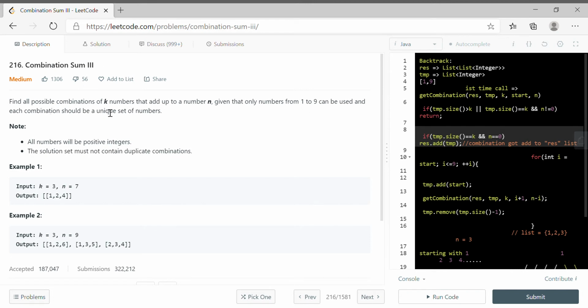What they are asking here is that we need to find a combination of k numbers that add up to a number n, right? So when we take one combination and add their numbers, it should give n. And they are saying that the numbers will be 1 to 9, and each combination should be a unique set of numbers. It should not be a duplicate. All numbers will be positive integers. I don't know why they mention that, because they already said it should be 1 to 9. The solution set must not contain a duplicate combination.